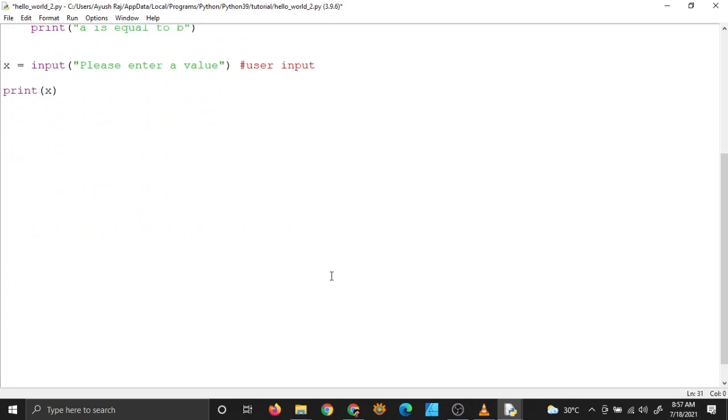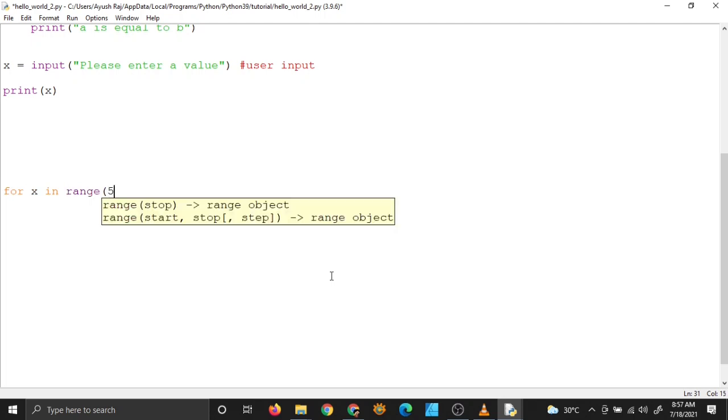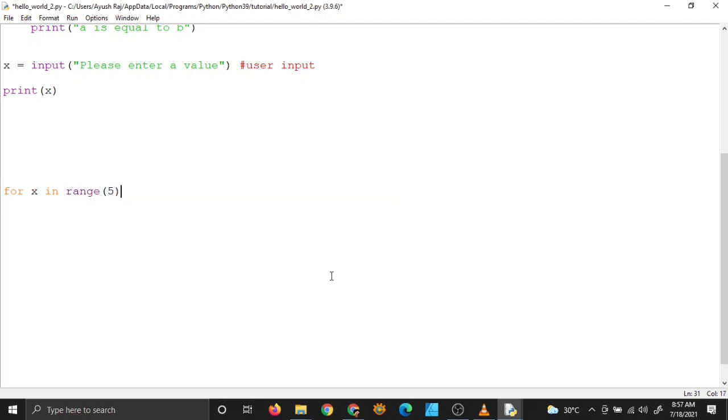Okay, so let's now start a loop, and I want to run a loop 5 times. Suppose, right, 5 times. So let me make a for loop: for x in range 5. I think 5 will go 6 times, but let's test it. What I have written just now, I will explain in just a minute.